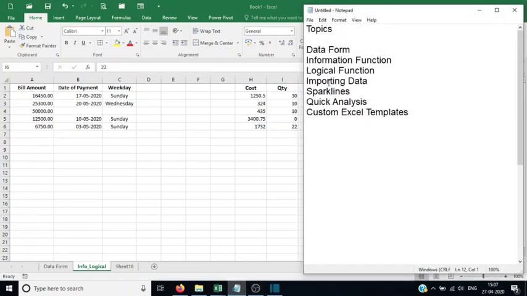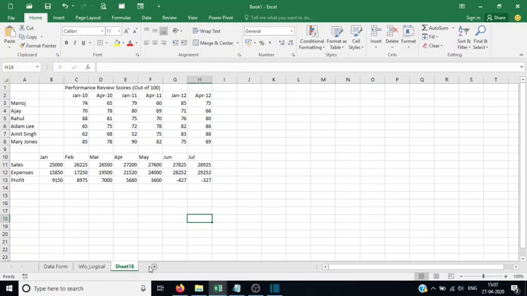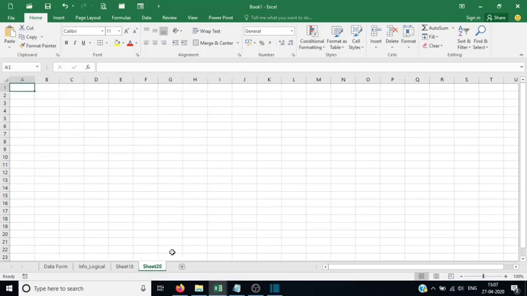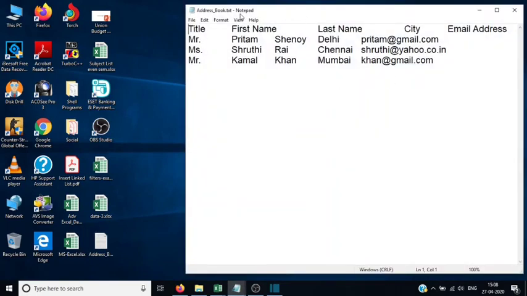So next option we will be looking at is importing data. How are you going to import data? Importing data is basically getting your data from another source. It may be another Excel sheet, or a text document, or it may be in a table format in a Word document, where you fetch the data and display it. Here I've got text data in a text format. I want to fetch this data and put it in my Excel sheet.